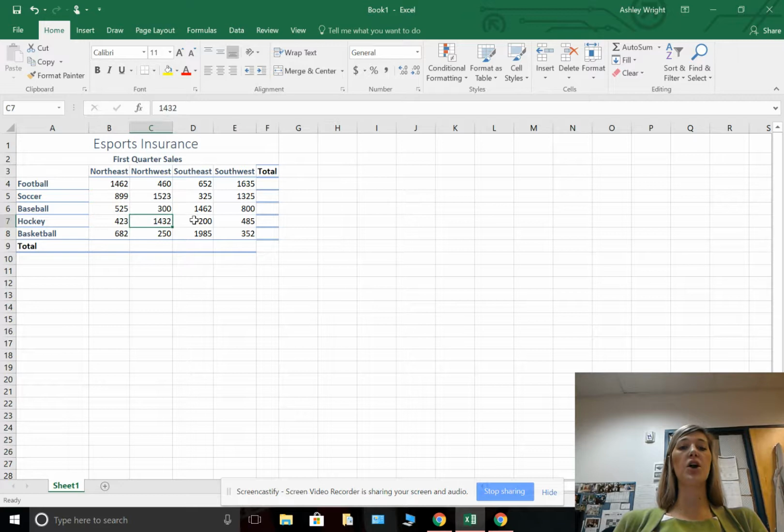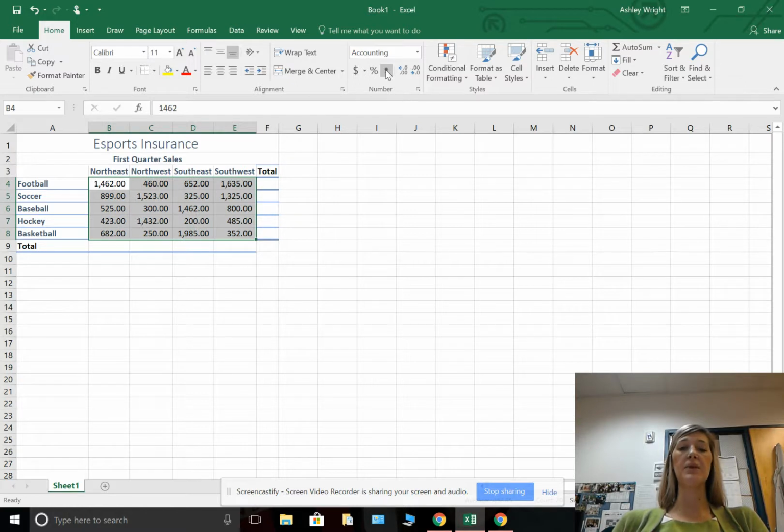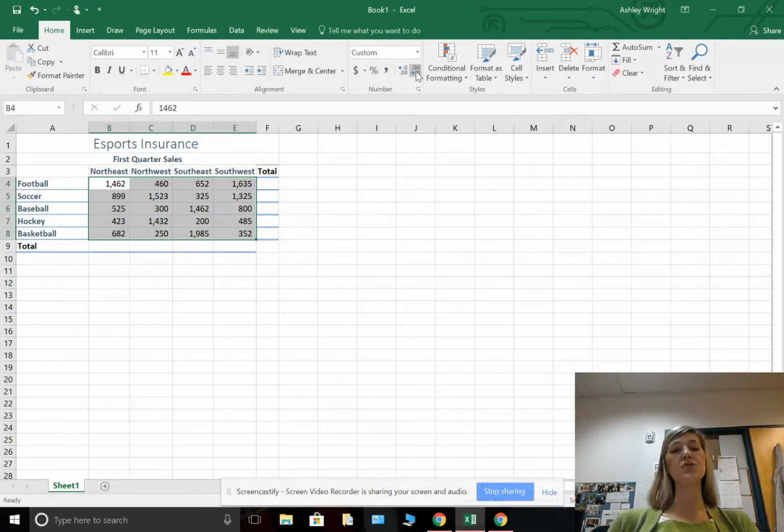So if these are not currency, which they're not, I would highlight all the numbers at once, and then using the comma key, I would add the commas. Never type the commas. It will skew the data. It will confuse Excel. Now notice it puts decimal places, and we don't need the decimal places here. So to the right of that, you'll see the increase and decrease decimal places. And so as I click on that twice, you can see how that removes those two numbers. Notice all the numbers are right aligned as well in the cell.